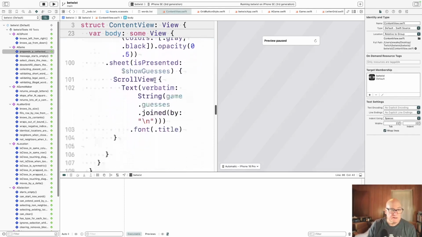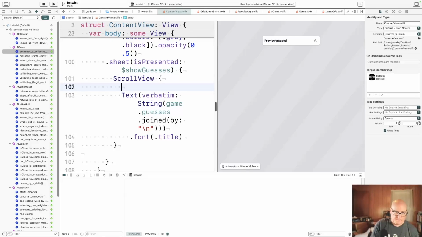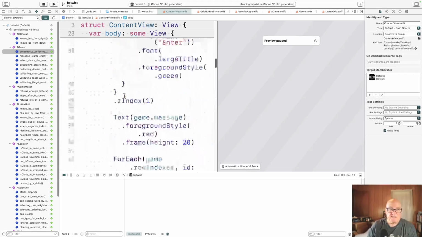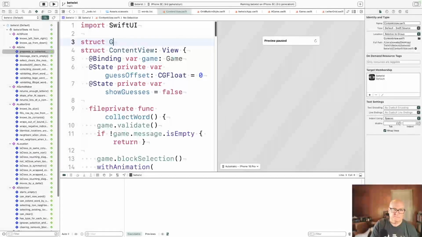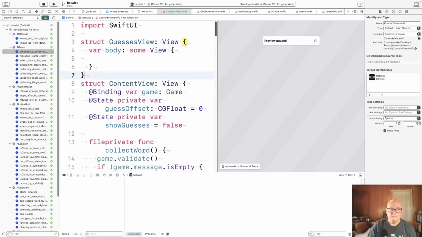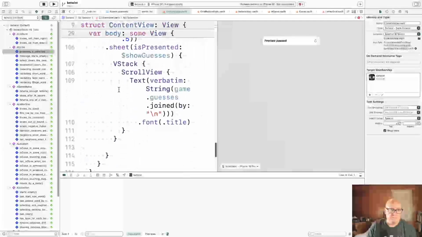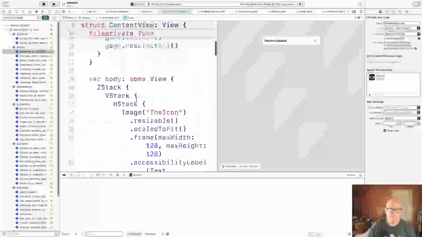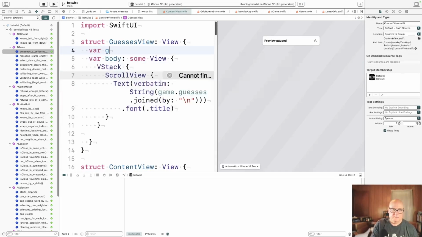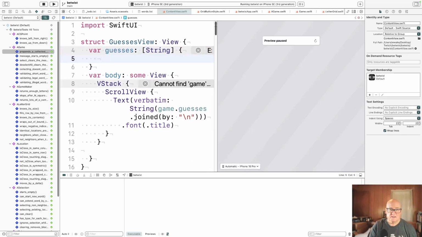Okay, and then this needs a close button. Well, maybe this thing should be its own object, and then I can use the environment dismiss stuff. Let's, and then we need the game dot guesses. Yeah, I think that's just a ref string.